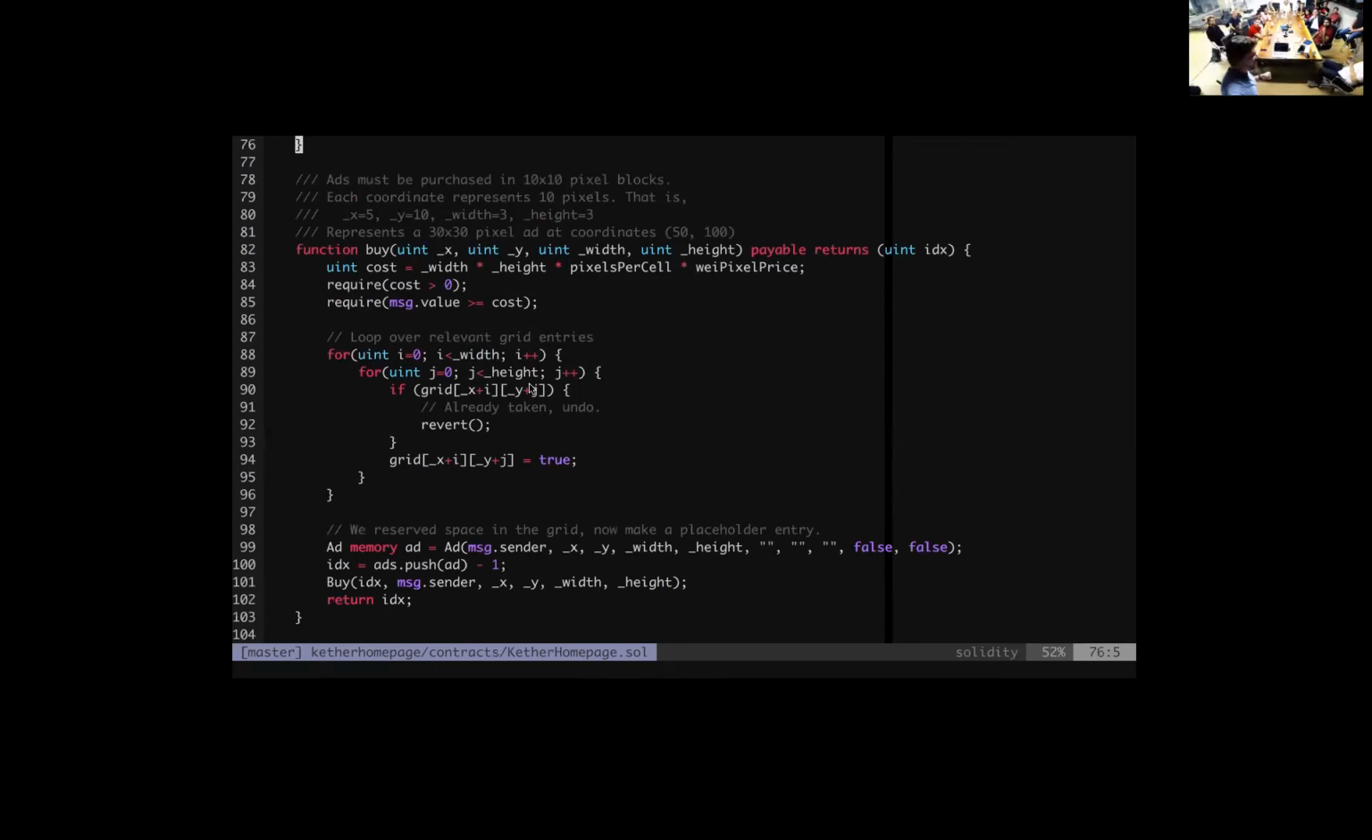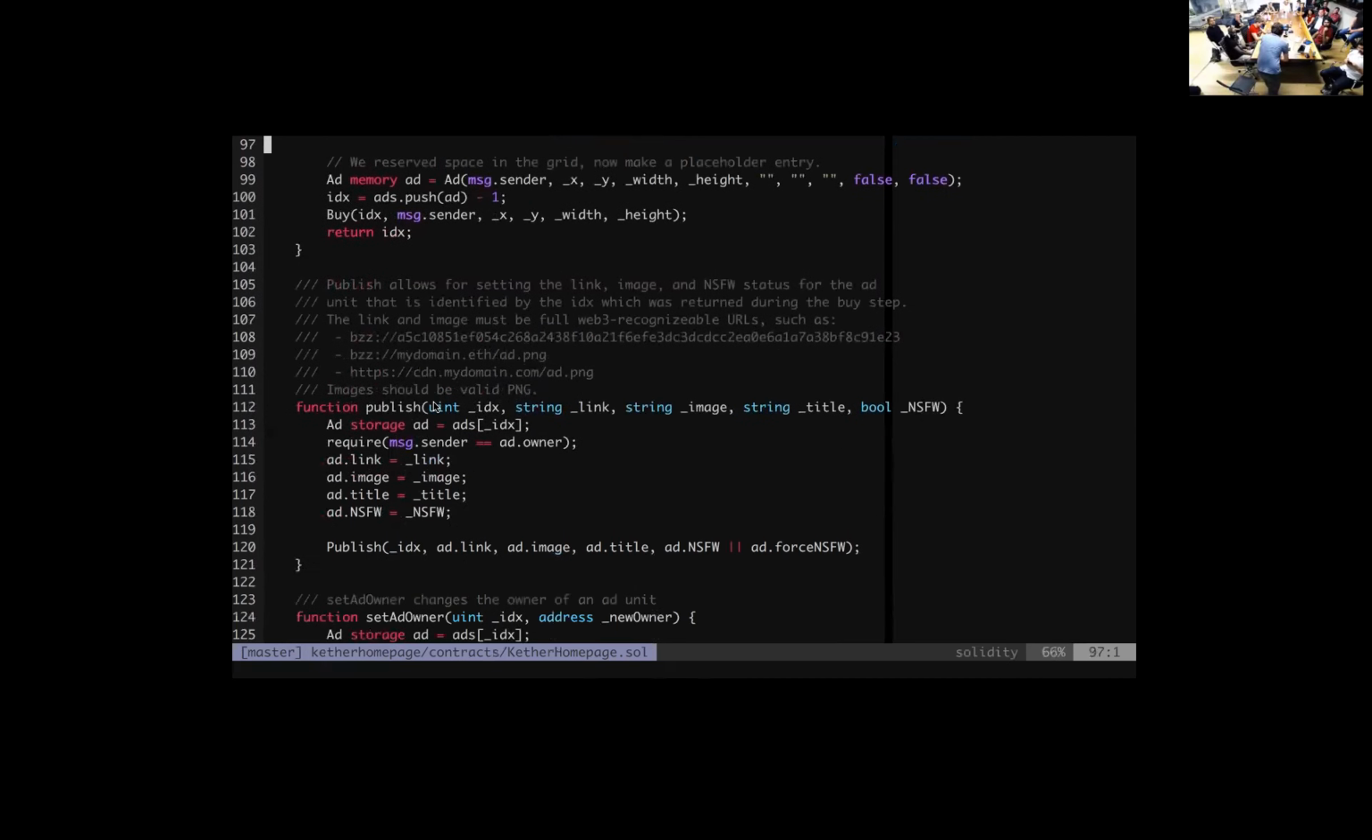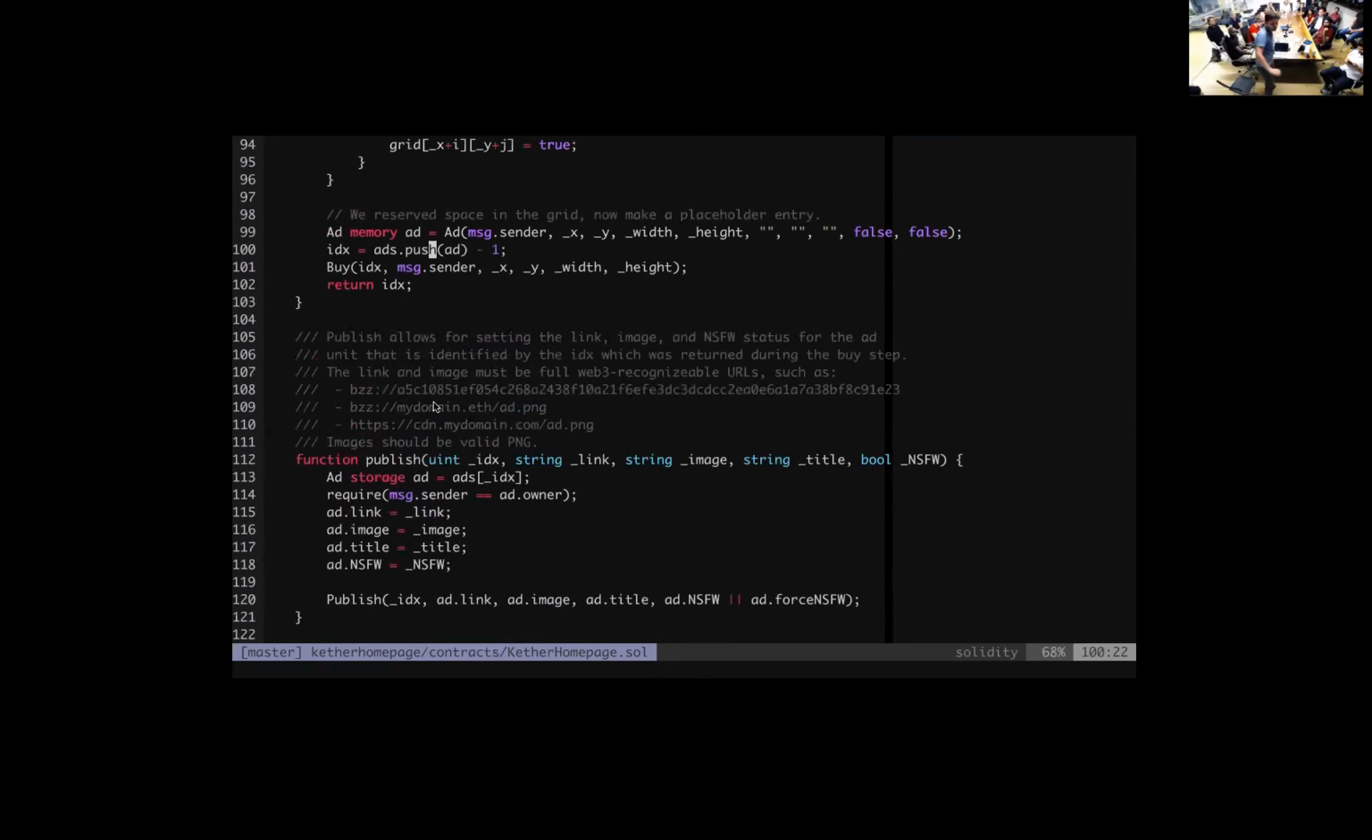And here we check a bunch of stuff. Did you supply enough money? Is that position already used up by another ad? And then if all looks good, then we add the ad to our grid storage, and we emit a buy event, and we return the index over here. So pretty straightforward.